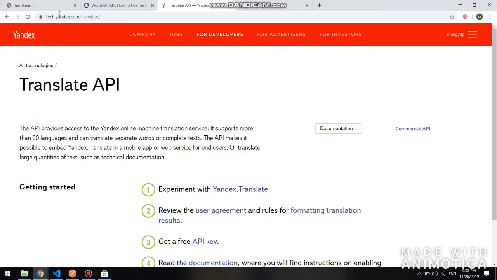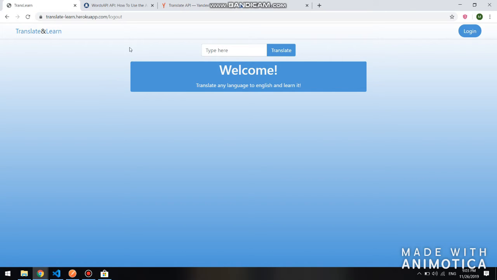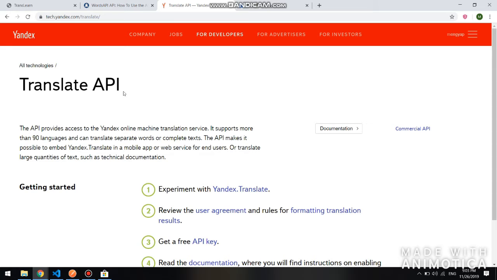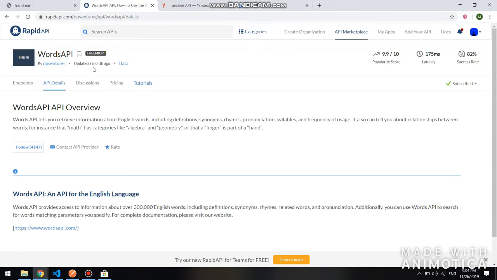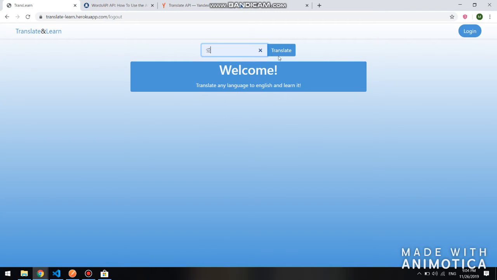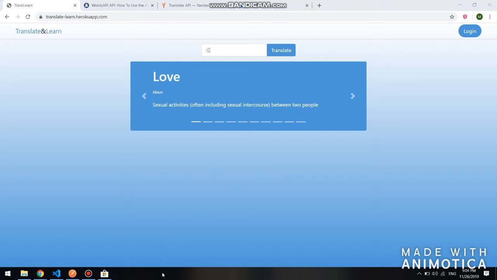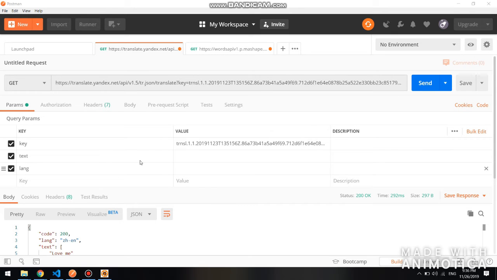The concept of my system is to translate the word using the Translate API, and then get the definition of it by using the Words API, and then show up the result here. I will show the interaction of the APIs with my system by using Postman.